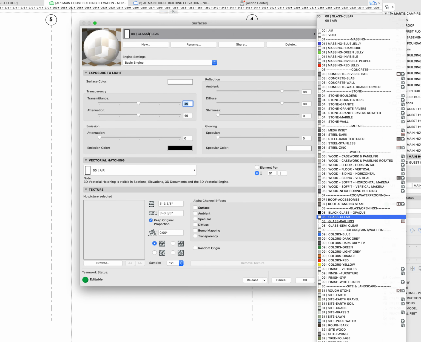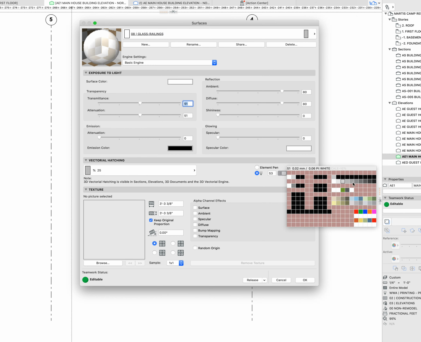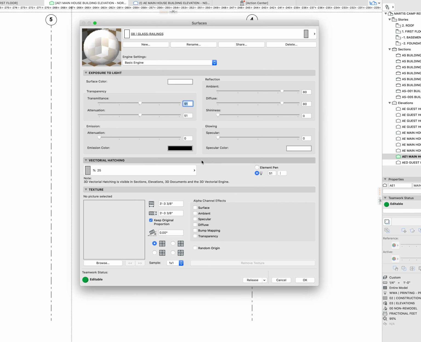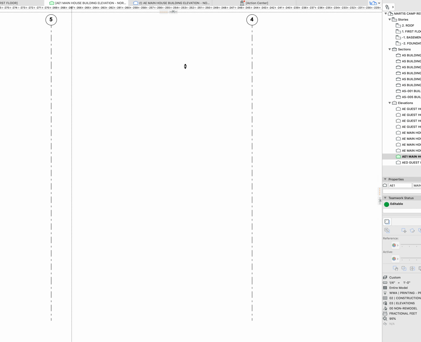And oops, let's make sure that we're on the right material there on the railings. So we'd make that like a 25% fill and give it kind of a gray or even a white look to essentially have that kind of screened effect. If we have it gray, then it's going to show up gray. If we have it white, it's going to show up with a screened white.